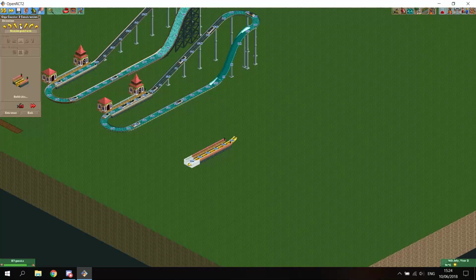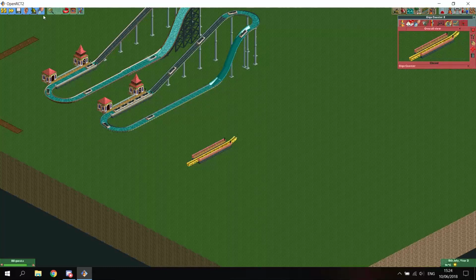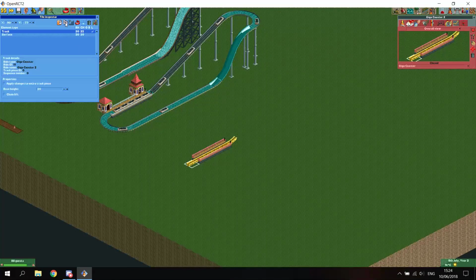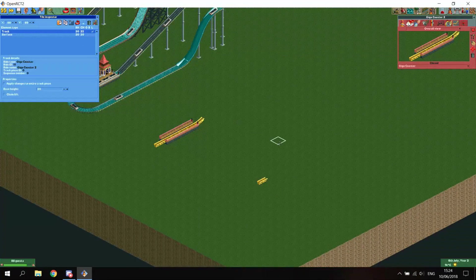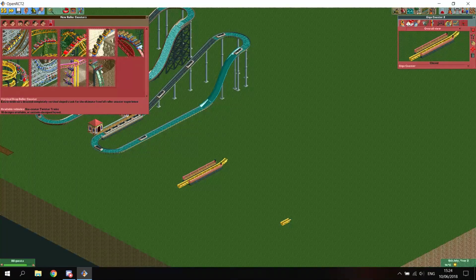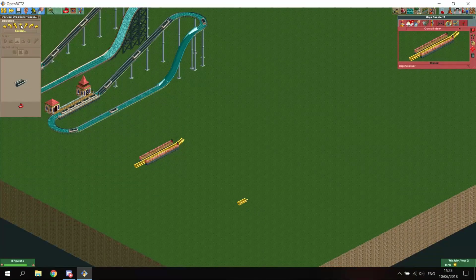Oh yeah, in order to make building easier, what I usually do is I make a flat piece of track. I open the tile inspector, I select the piece of track, and I copy it somewhere and paste it. This will be useful for continuing building later, but I'll show you why that is. You'll see why that is. Now, for the lift hill and inversions, I will use vertical roller coaster track. I will also put these here.